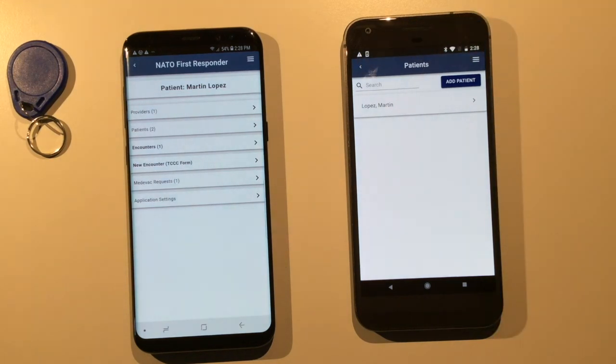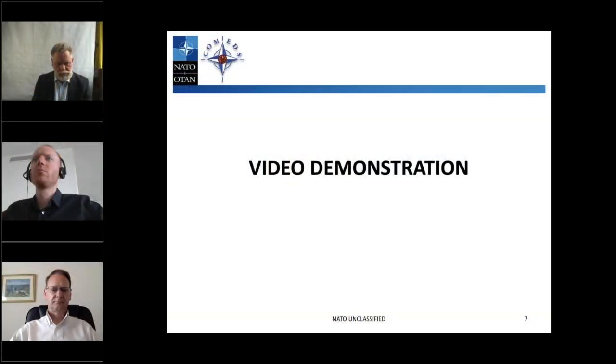So then from here, since the encounter has been sent over to the Kandahar med unit into their OpenAHLTA instance, they can now view all the details from the point of injury to the in-flight encounter. They can add their own diagnosis and treatments. Martin, over to you.